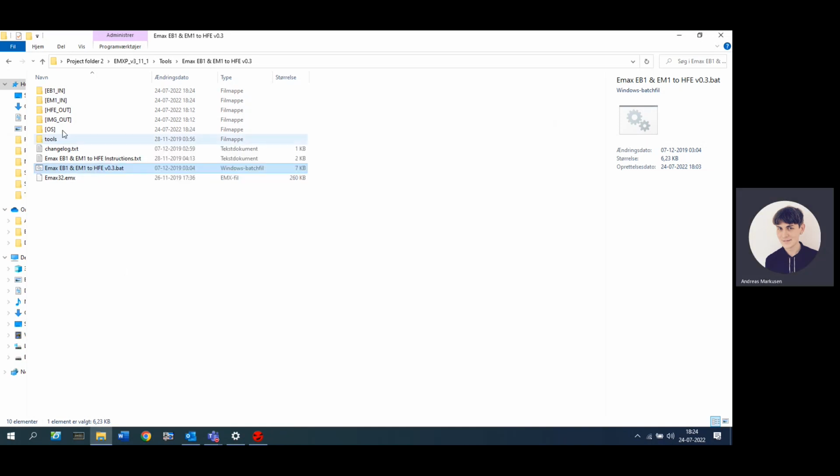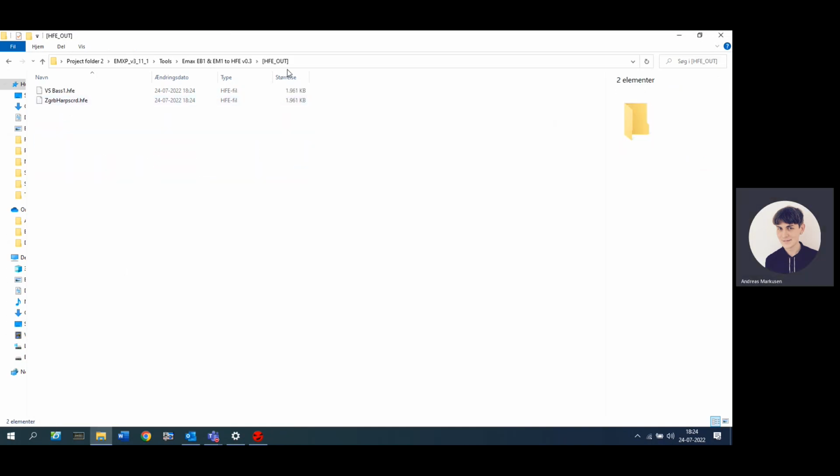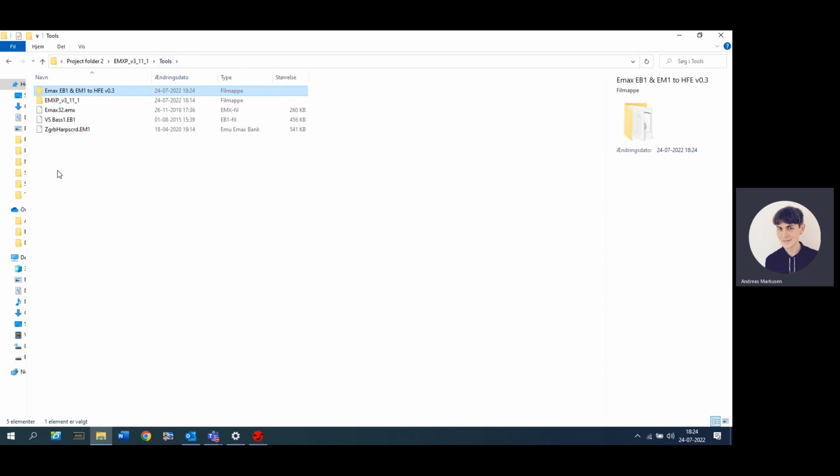And now when I go to the HFE folder, then you can see the two files have been converted. And the OS is of course included in these images. So you can basically boot with this disk. Good. Okay, so we go back.